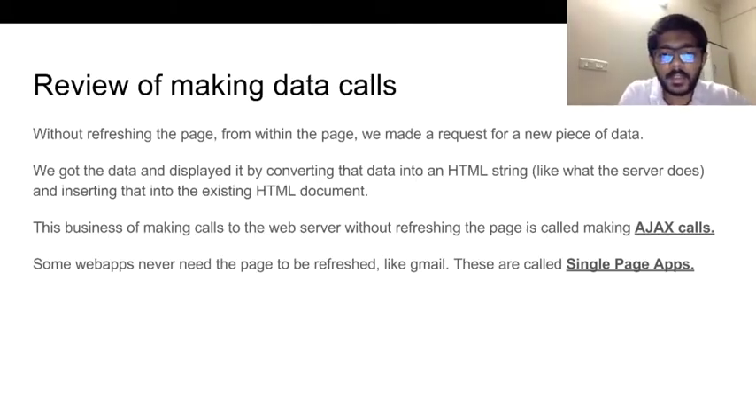So now what we did is we actually made a data call. We did not make a request for an HTML page. We did not make a request for a JavaScript file or a CSS file, but we actually made a request just for a piece of data. And then we took that piece of data and we converted it into an HTML string. And converting the data into an HTML string was very similar to what the server did. And once we converted that into an HTML string, we inserted that HTML string into the existing HTML document.